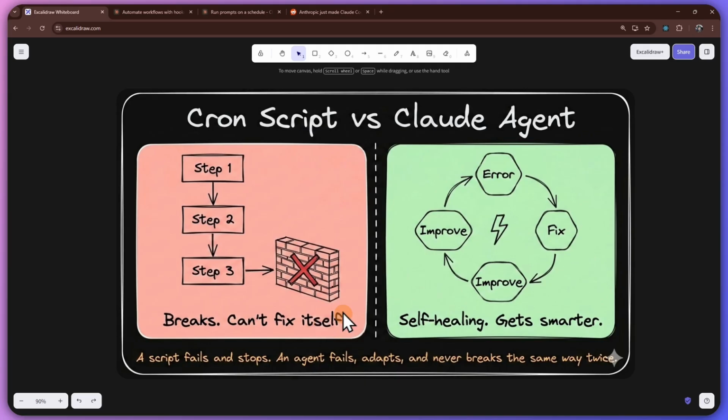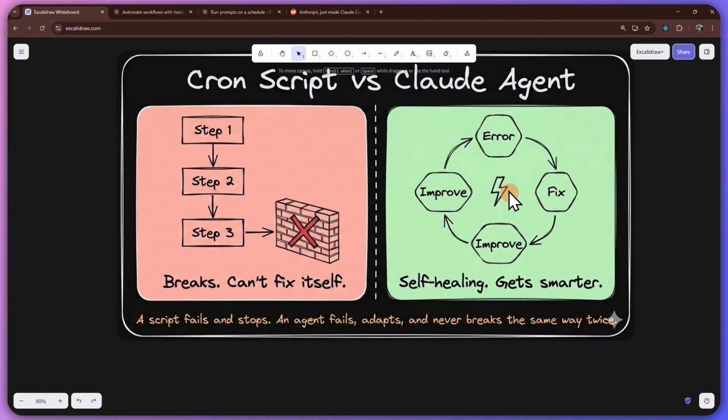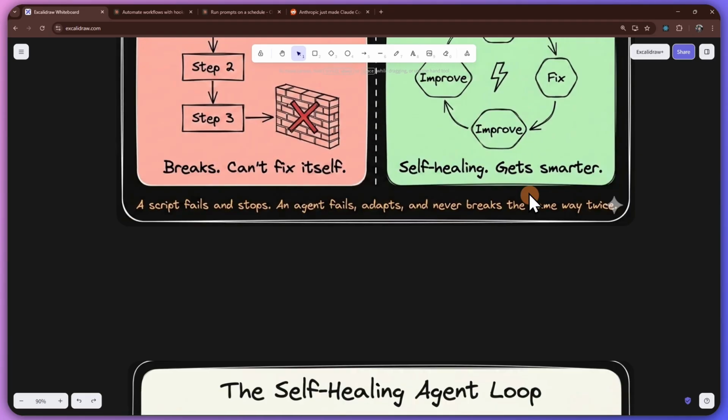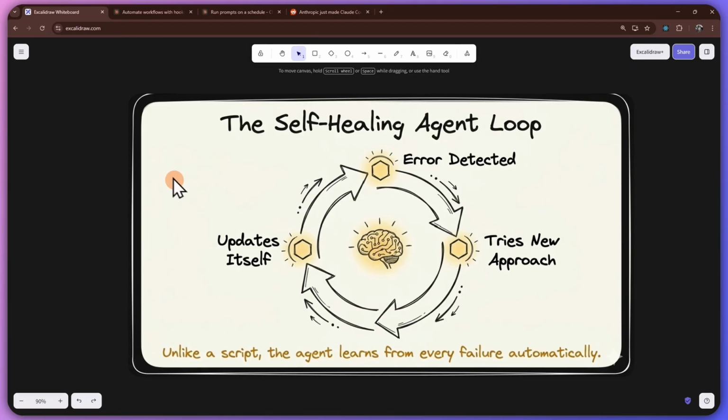Claude Code running on a schedule is completely different. It reads your entire project, it uses all your tools, and if it hits an error, it tries multiple other approaches, picks the one that worked, and updates itself so it never fails the same way again. You are no longer the bottleneck. This is what a self-healing agentic workflow looks like versus a dead-end script. The difference is massive.